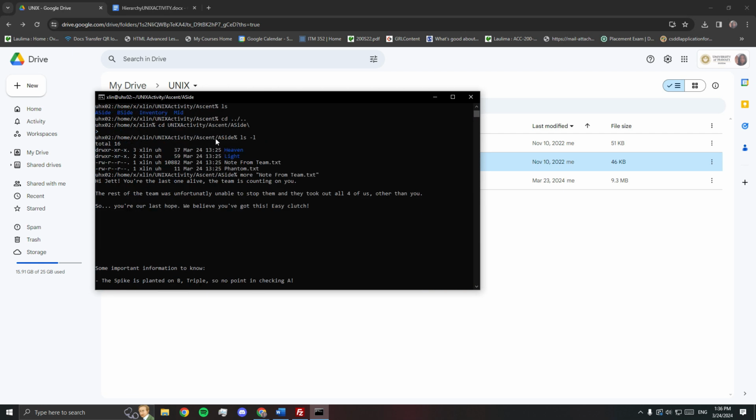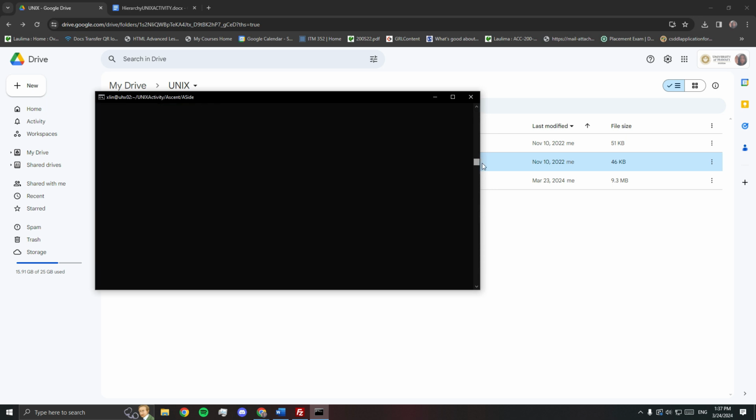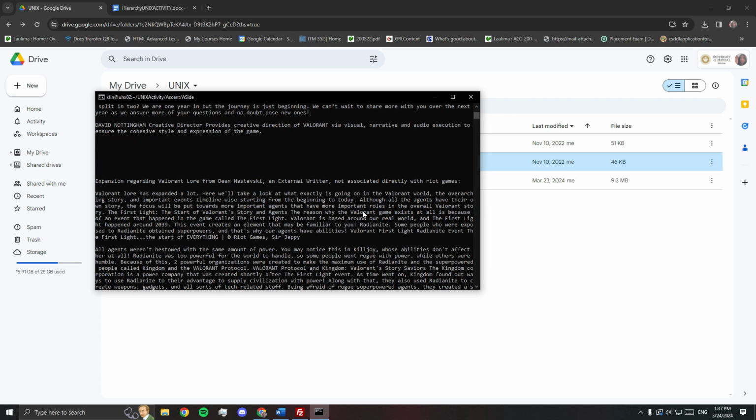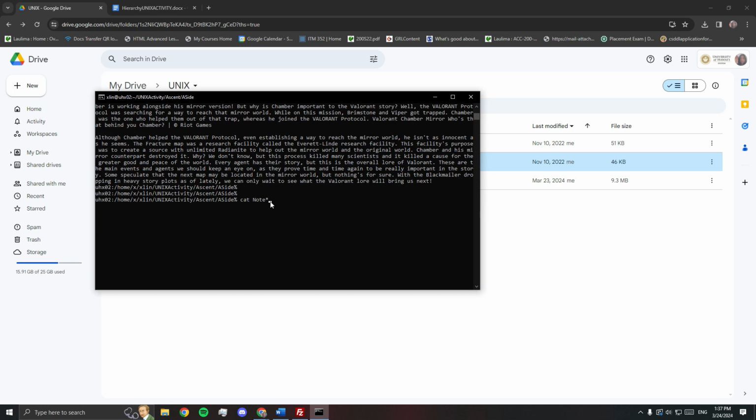So in our A side folder, there's Ascent, Light, Note from Team, and Phantom, right? It's going to look for the file that starts with the word note and autofill the rest, because that's what the wildcard does. If there's another file that also starts with note, then that's obviously an issue. I can honestly just do N if I really wanted to, because there's only one folder or file in the A side folder that starts with N. But I'm just going to do note just so I know what I'm doing.